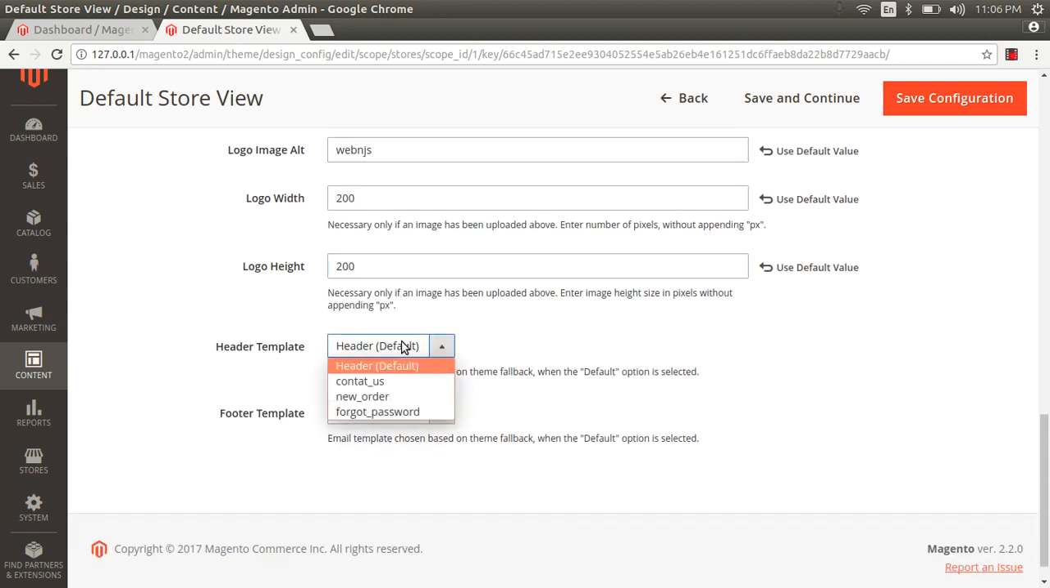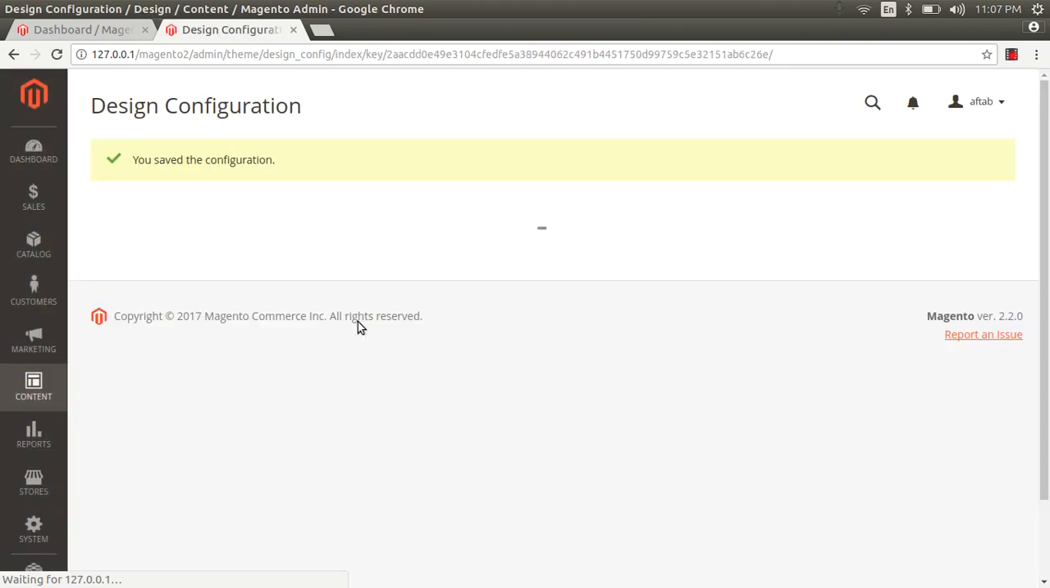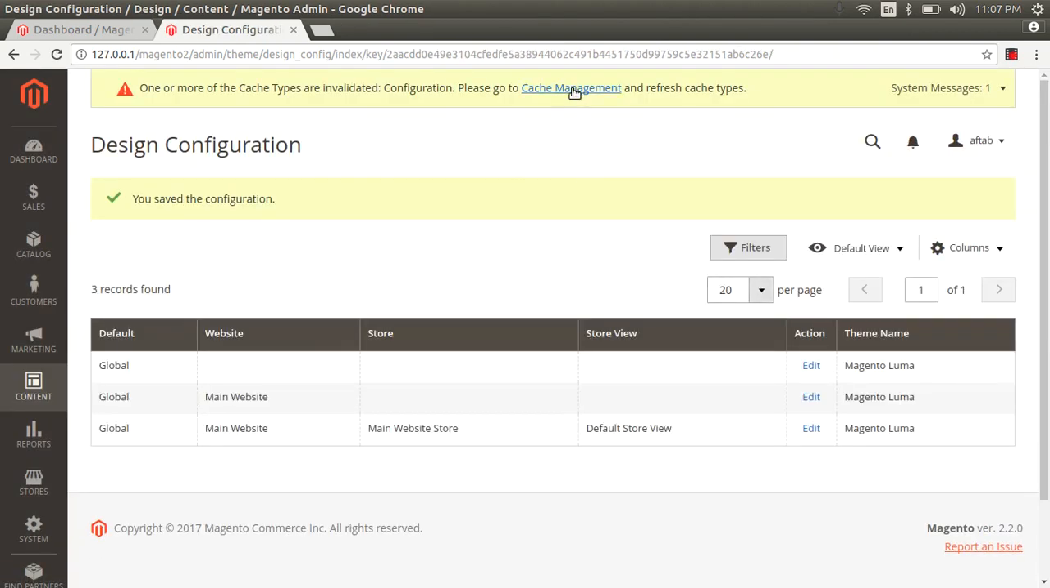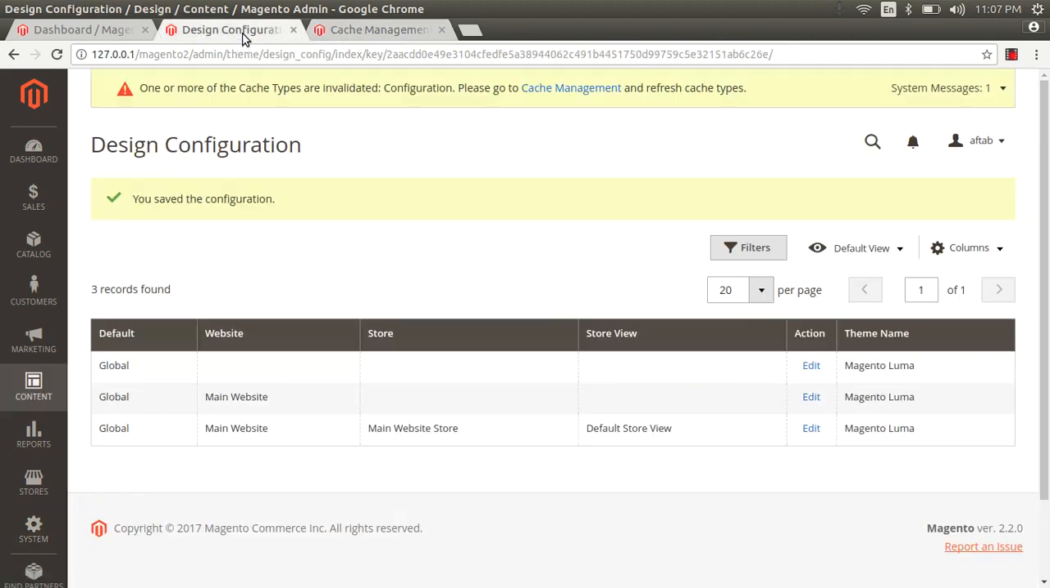So we need header and footer. This is perfect, default. If we create something new, we need that. Save it. It takes a little bit of time. Okay, this is saved. We need to clear the cache, so click on a new tab and click on select all or refresh it. If you need only configuration, this is also fine, but it's my bad habit to select all, no worries.